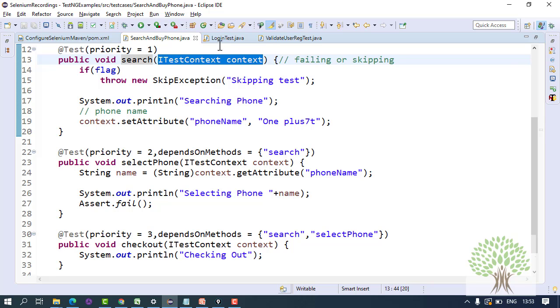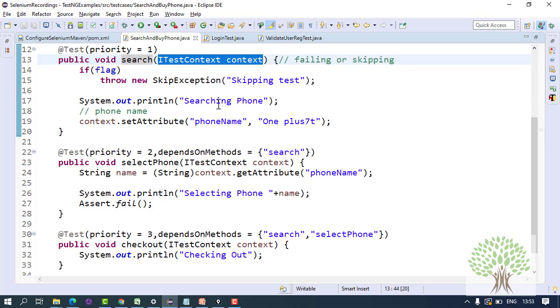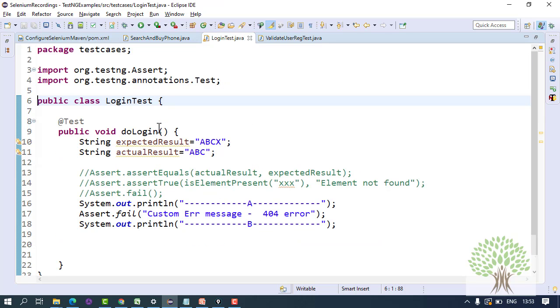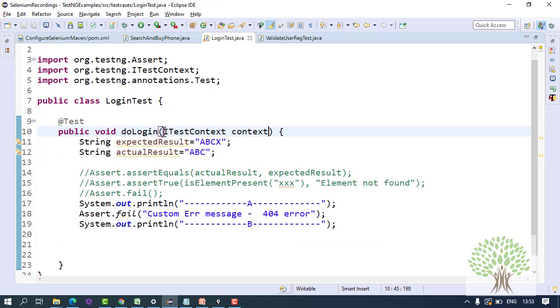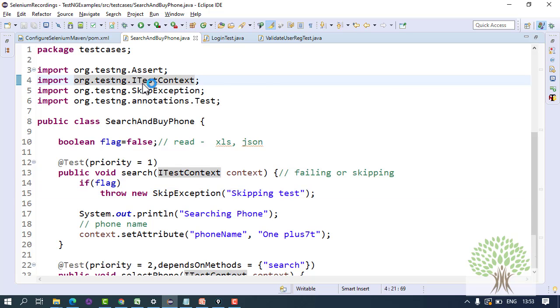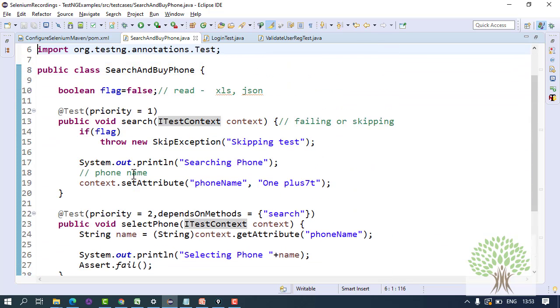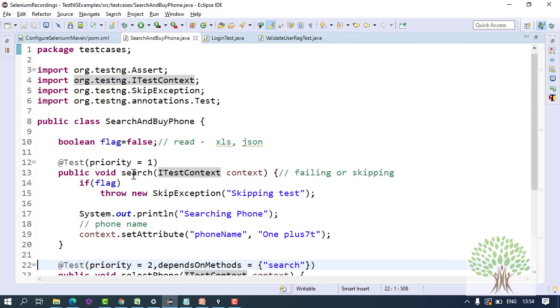However, this is my login test. This is in a separate Java file. Test cases in a separate Java file, in the current implementation, cannot share the context. Later on they can, I'll tell you. But in the current implementation, you cannot share the context of the doLogin function with search or other functions. Generally the tests which are inside the same Java file definitely can share the context very easily.